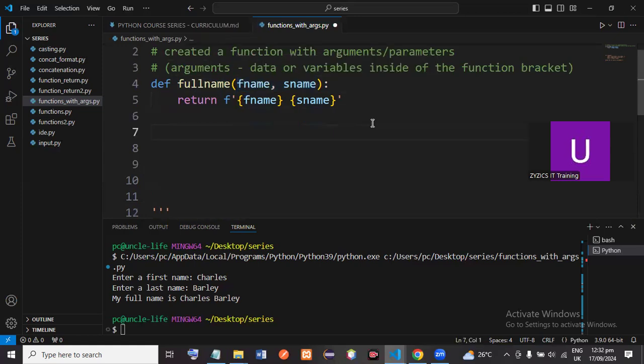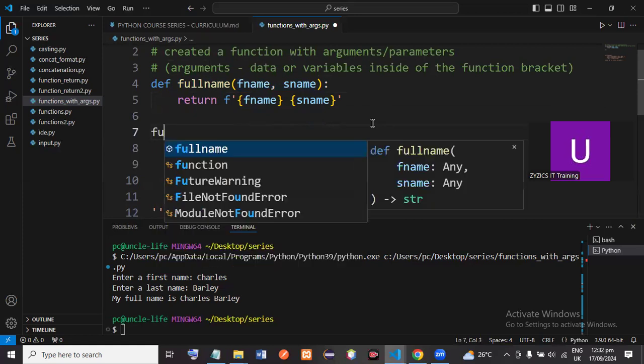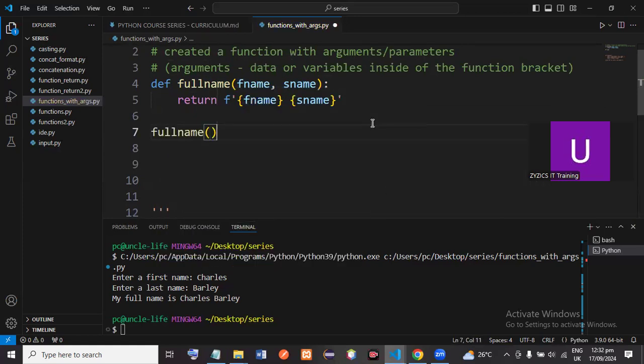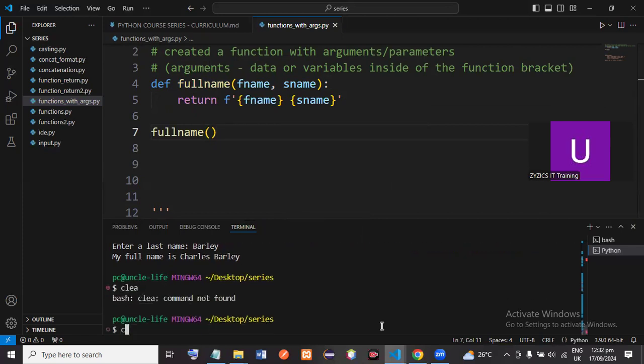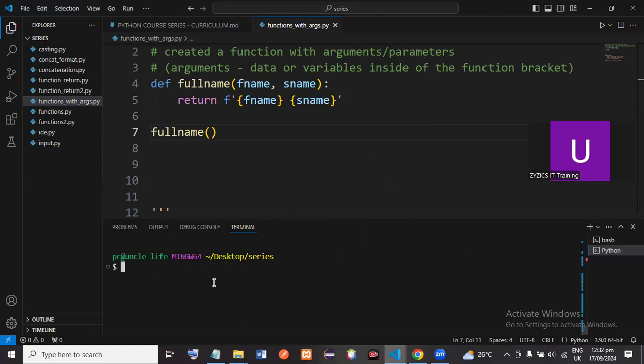So when we call this function full name like this, there is a problem if we do that. Python will not give us, Visual Studio will not give us the error beforehand, but there is a problem.